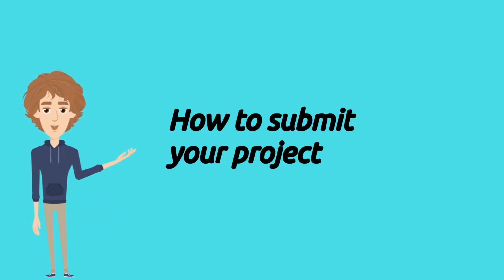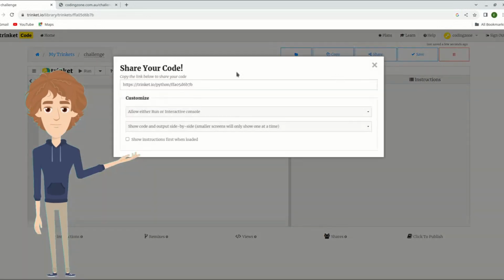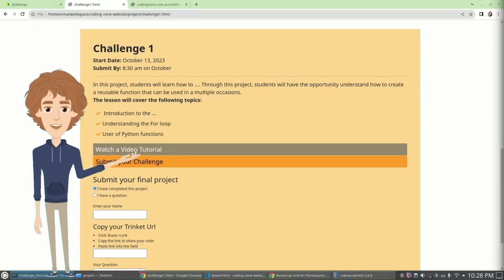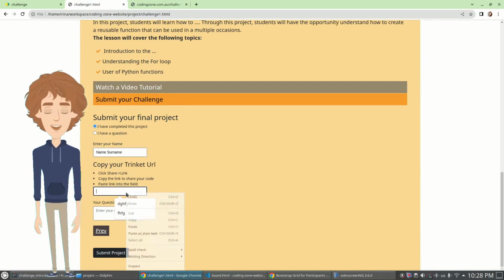Now that you know how to use Trinket, let me show you how to submit your projects. To submit your challenge, you need to share your Trinket URL. Click on the Share button, then select Link. Copy this link. This is the link you need to submit with your challenge. Then go back to the Coding Zone website. Navigate to the challenge project that you want to submit. On this page, enter your name, surname, and paste the URL from Trinket that you just copied.